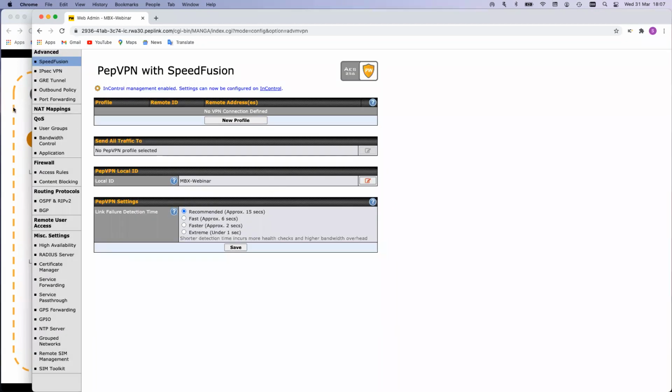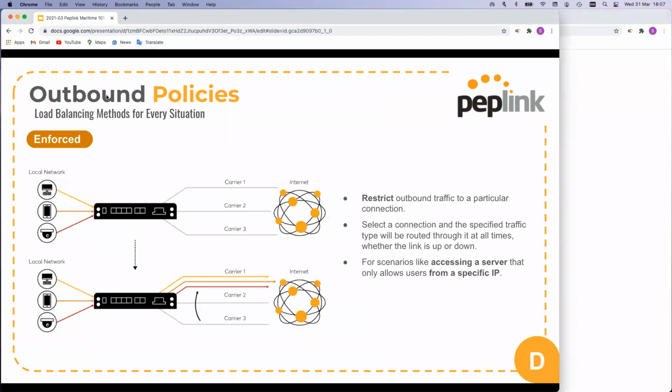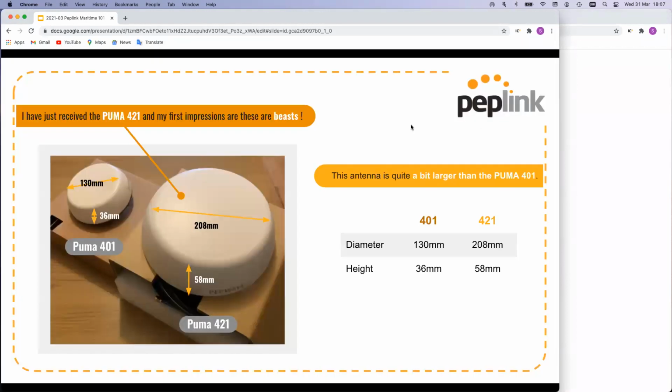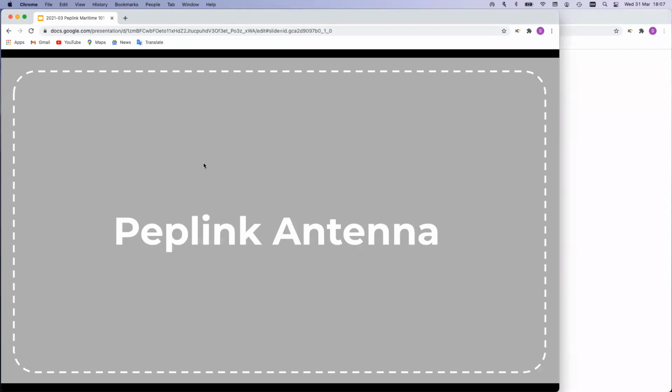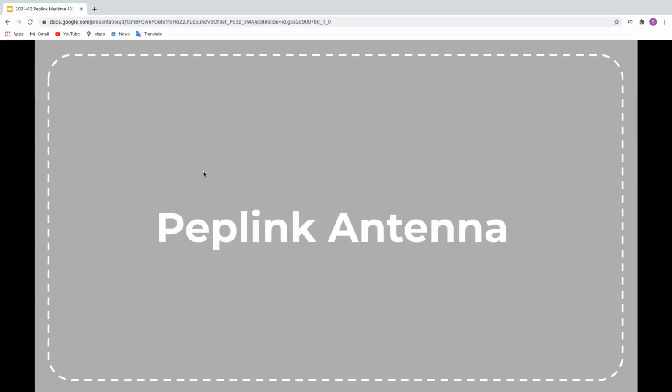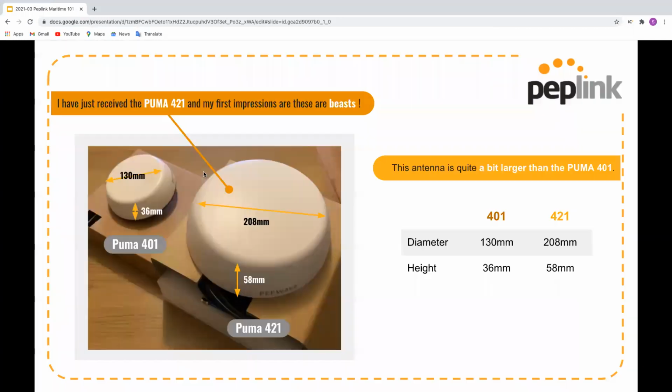Okay, so the next thing we're going to have a look at here will be the antennas. This will be the last section of the webinar. I just received some of these antennas the other day.